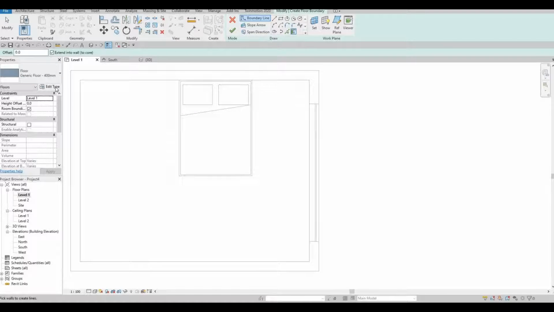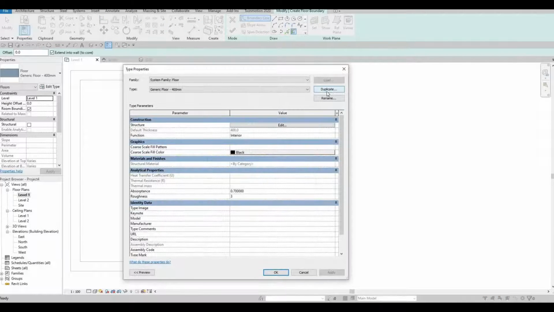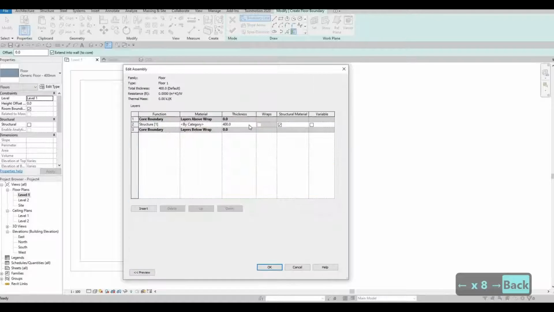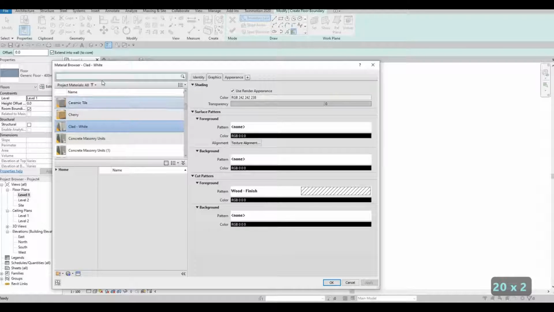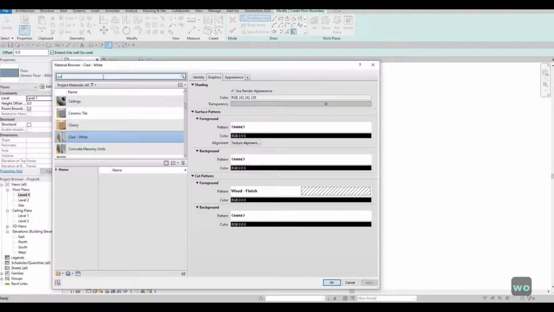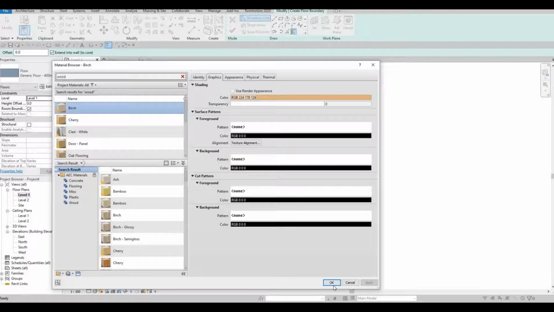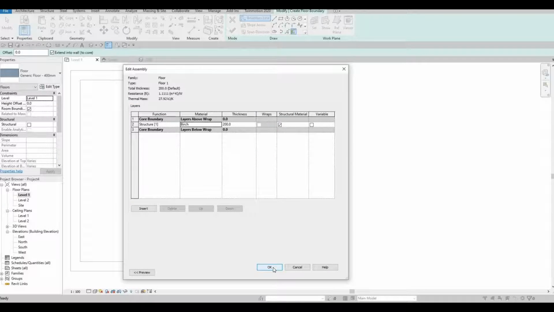Let's edit this type, duplicate and then this will be our floor number 1. Press OK, and then edit this type. We're going to change the thickness to around 200 millimeters, and let's add in a wood floor for now. We could change that later on. So here, let's add in birch. Press OK, and then OK again.